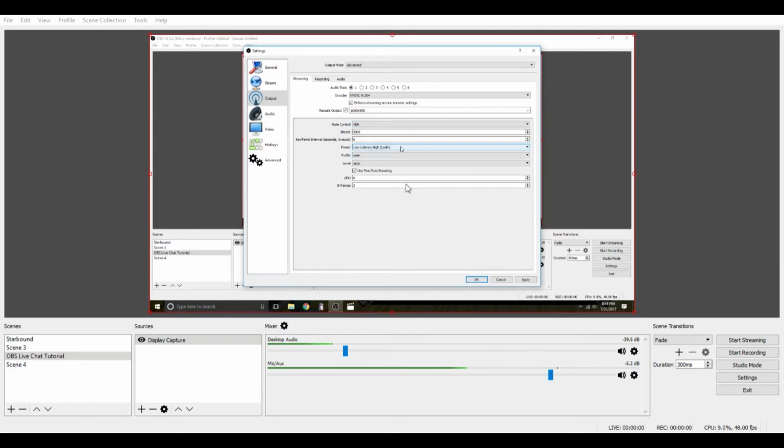Preset, I go with low latency, high quality. Again, I got a really decent computer. I could go high performance and keep that low latency, and that would just mean it will run better, but it won't look as sharp. And these settings, based on how your computer is, you can play around with them, see what works best for you. Like I said, for me, low latency, high quality. And then the rest, main, level, auto. I don't know what any of that stuff means, so I didn't touch it.